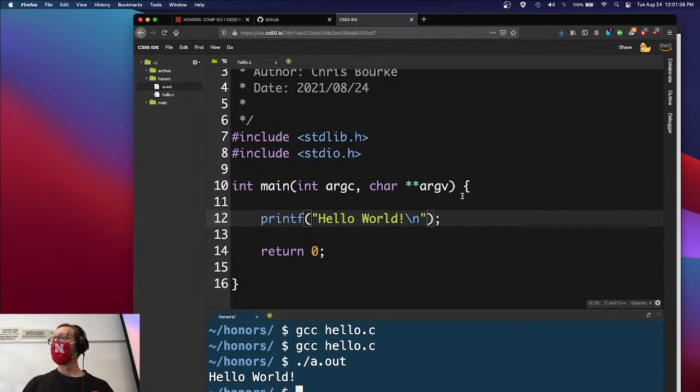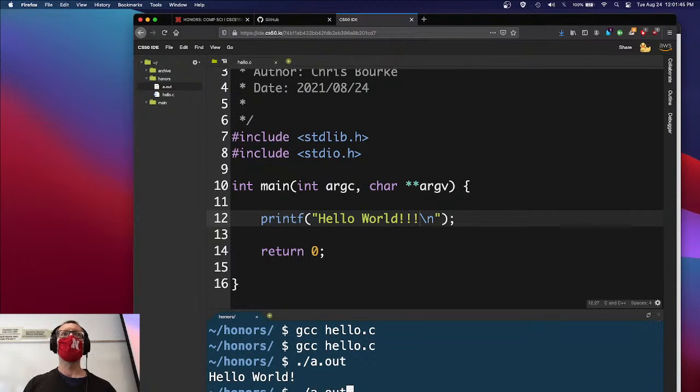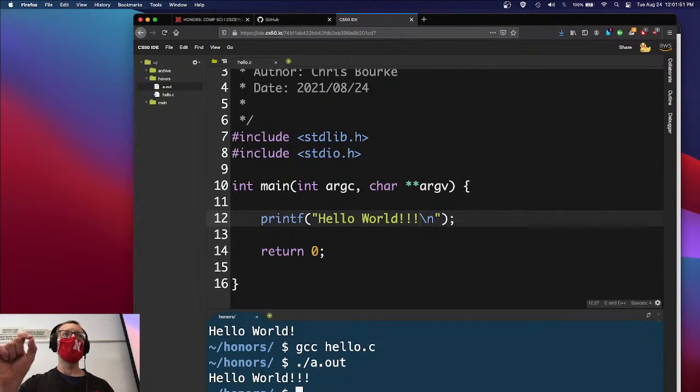Right? If I want to put in more exclamation points, rerun it. Is it going to work? Nope. What do I need to do? I need to recompile it and then run it. So edit files, compile, fix any syntax errors, recompile, run, check your results. If it doesn't work, go back to step 1. Edit, compile, run. Edit, compile, run. Yeah?